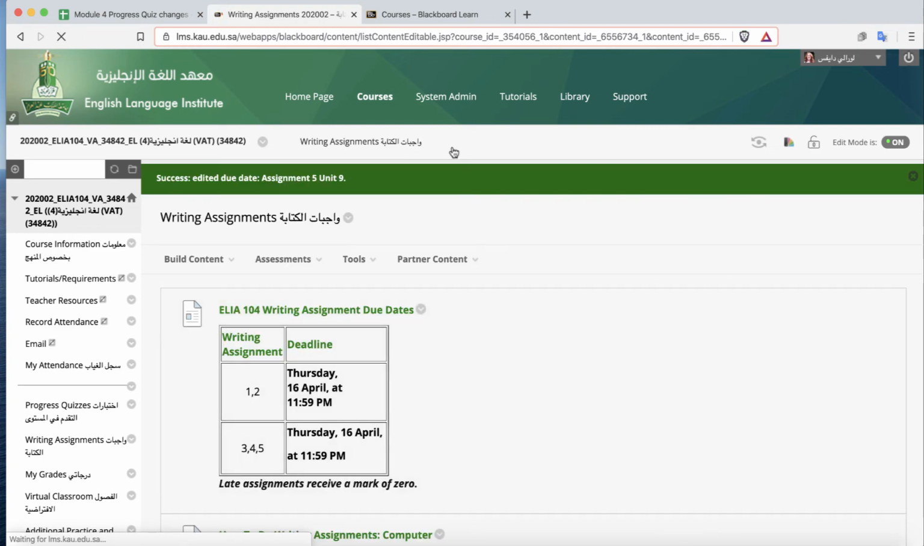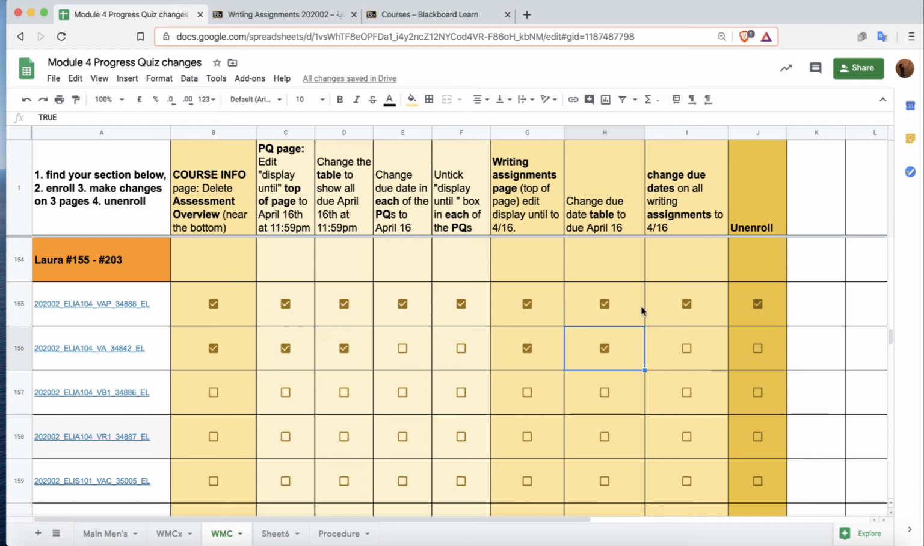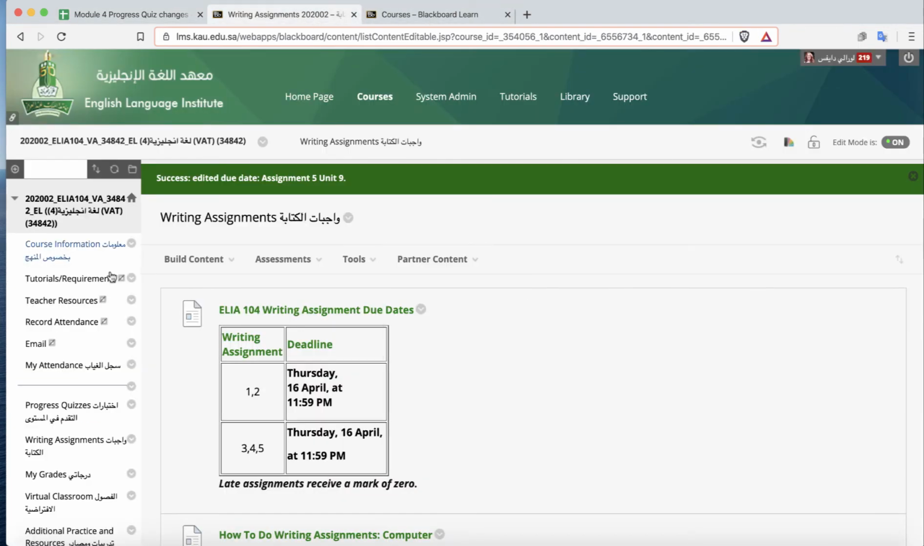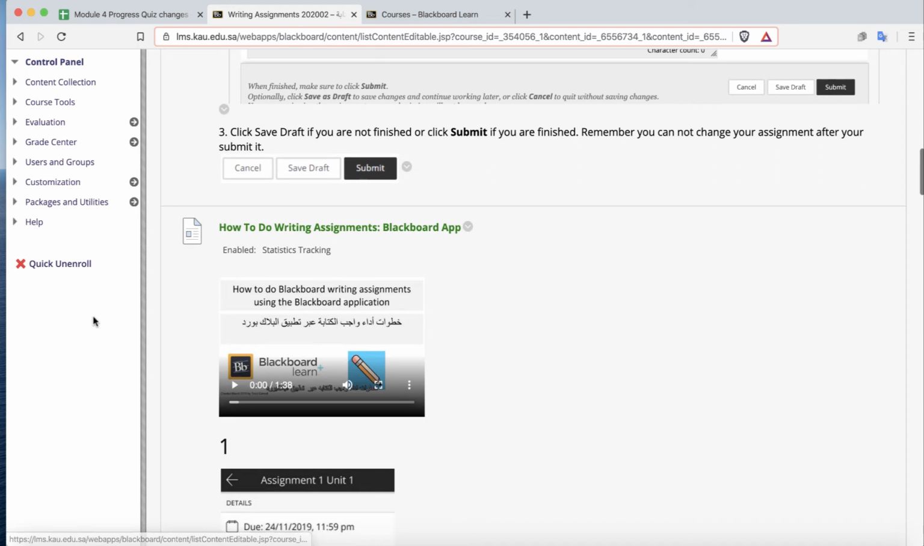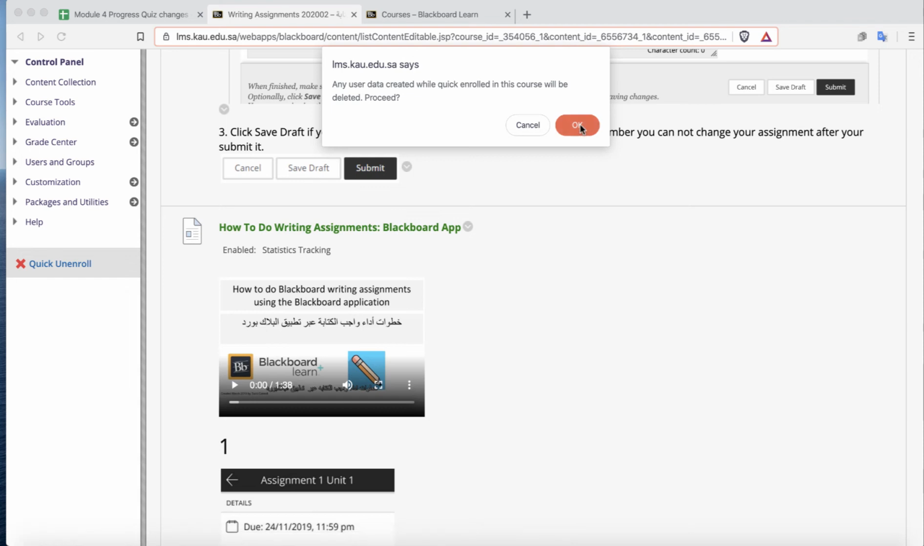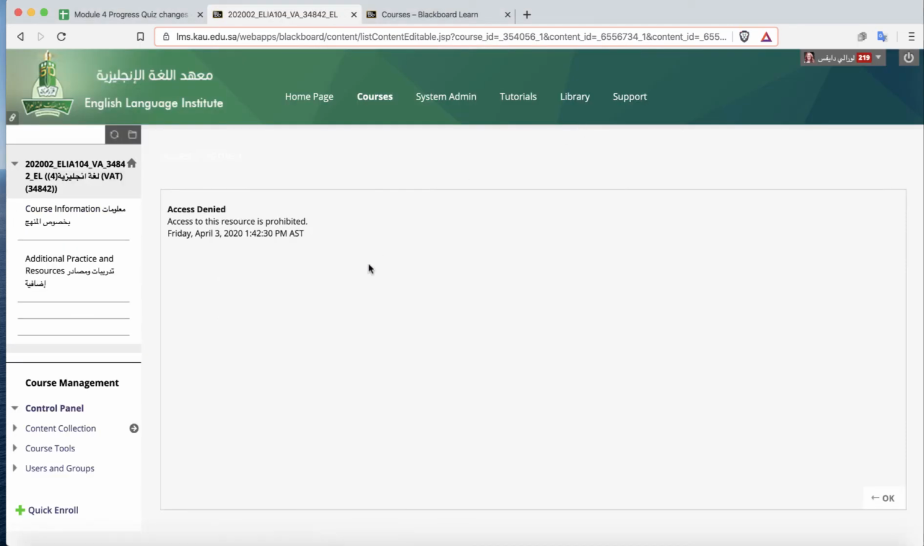So you can see how you're going to get faster at this. Okay, change due dates on all writing assignments. I did that. Now, okay, I can unenroll from this course because I am done. Actually, I'm not done with this because I didn't finish, but I would just click this unenroll, and it says you want to unenroll, all the user data will be deleted, blah, blah, blah. Well, you didn't create any, so just click OK. It tells you you're denied entry to this course.